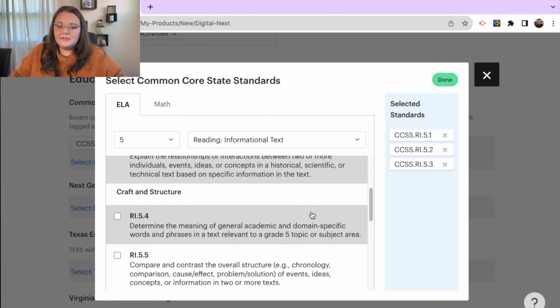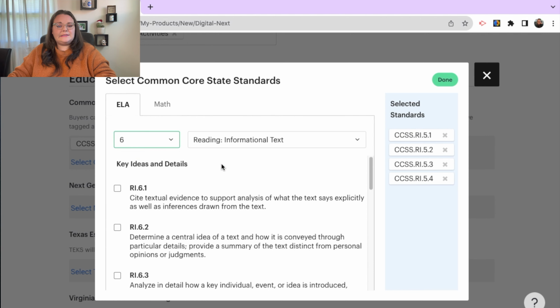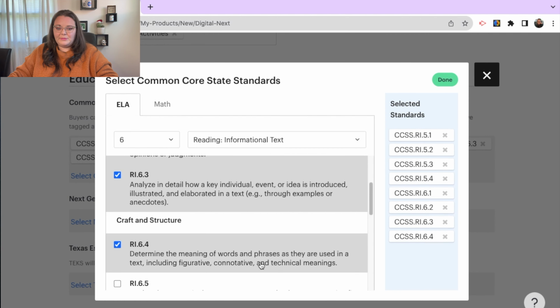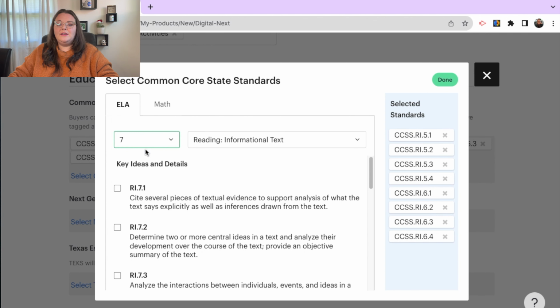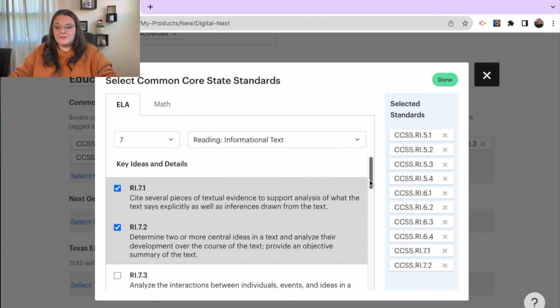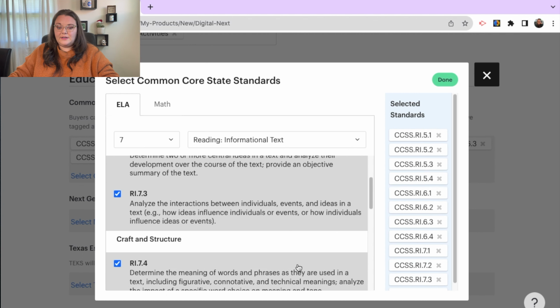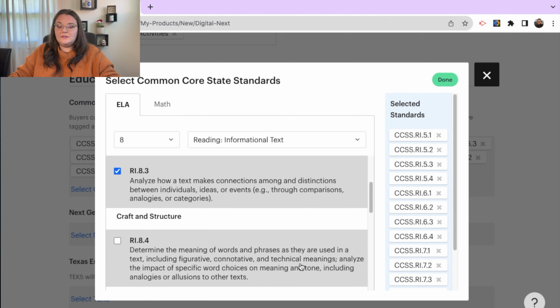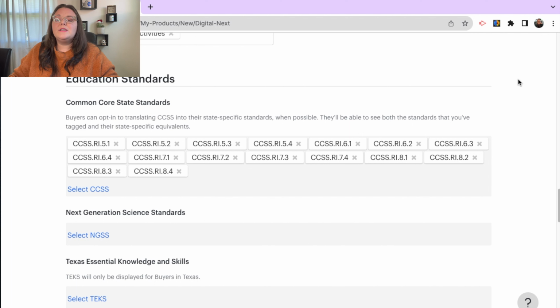And then determine the meaning of general academic and domain-specific words and phrases. So just those standards. And then it's basically the same for all the other grade levels. So we're going to make sure we do that as the same. Now, obviously, this is for my resource specifically. If you have a resource, it's going to be a little bit different otherwise.